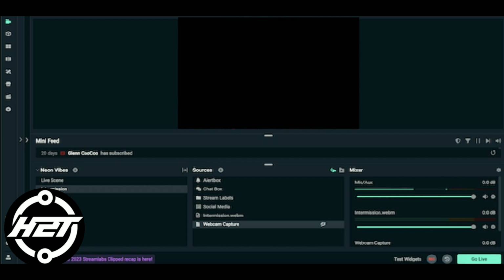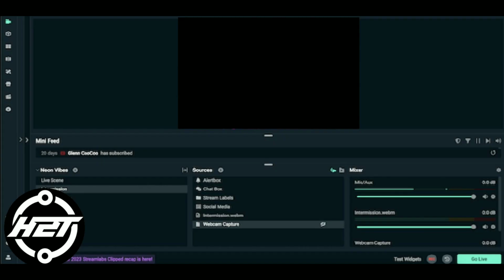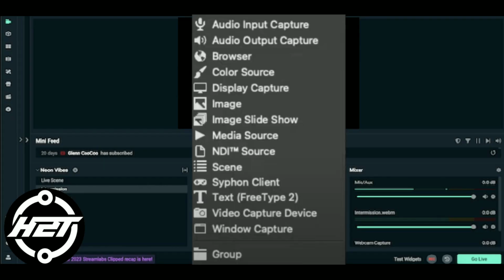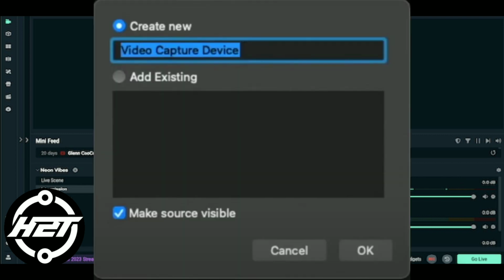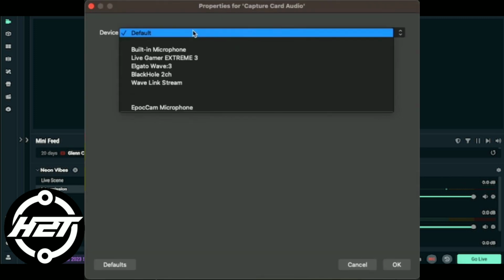Here's an instruction for Mac and iPhone users. So set up your iPhone on the tripod or mount, position the camera as you want it. Then open your Streamlabs Desktop and go to one of your scenes. Add a video capture device source by clicking the plus button. Then select your capture card if you have one as the device. Add another video capture device source and select your iPhone from the drop-down list.